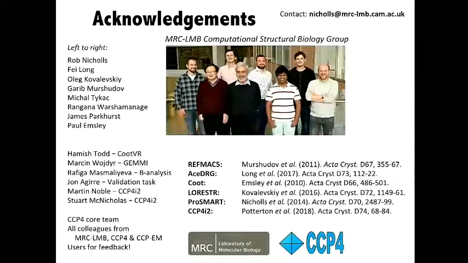And that brings me to a close. So here's our group up here, and here's who's in it. I've talked about Fei's AceDRG, Oleg's LORESTR, Garib's REFMAC, and Paul's Coot today. Also mentioned Hamish, Marcin, Rafiga, John. Also a shout out to Martin Noble and Stuart Nicholls for help with CCP4 related things, the CCP4 core team, our colleagues and users for feedback. Here are some references to those pieces of software. And of course, all of the developments that we're seeing in I2 will no doubt make their way through to CCP4 Cloud too. So that's an interesting and exciting development as well.